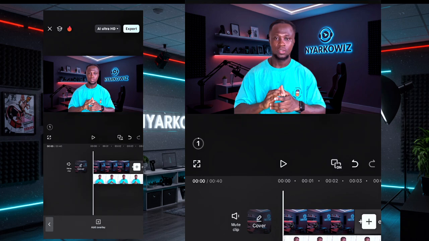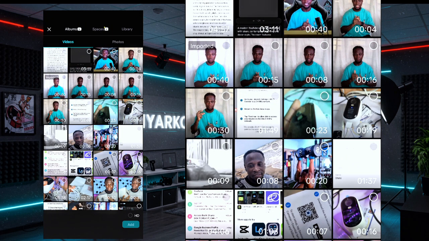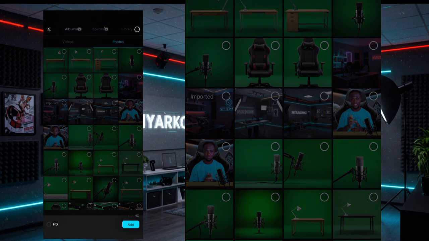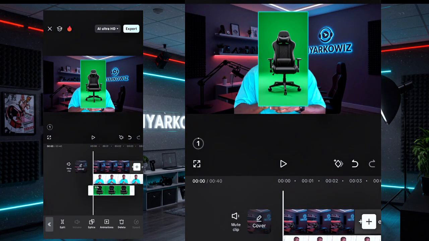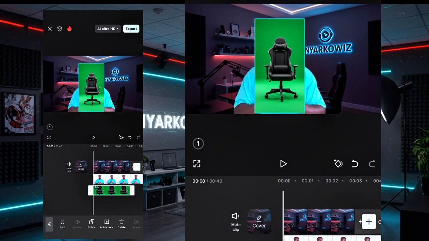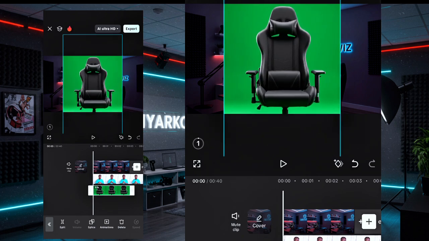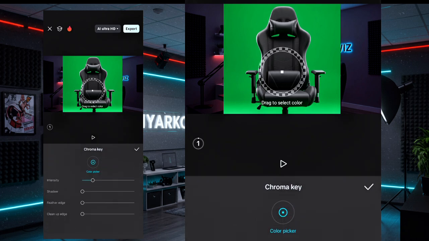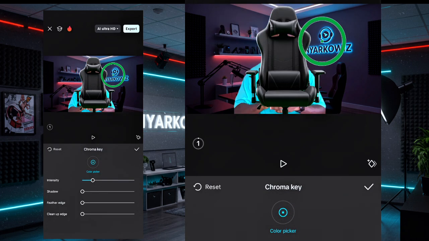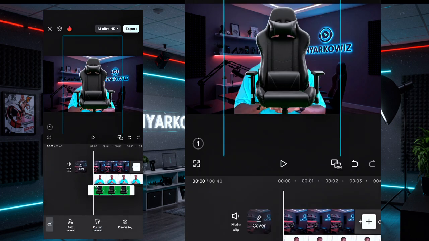The next thing we have to do is to bring in our chair. So we go and import that one as well. This is the one I'll be using, and I'll zoom it in. The next thing as well, we have to remove the background, so we look for remove BG, but with this one we're going to use chroma key because it has a green screen. That's what I just did.